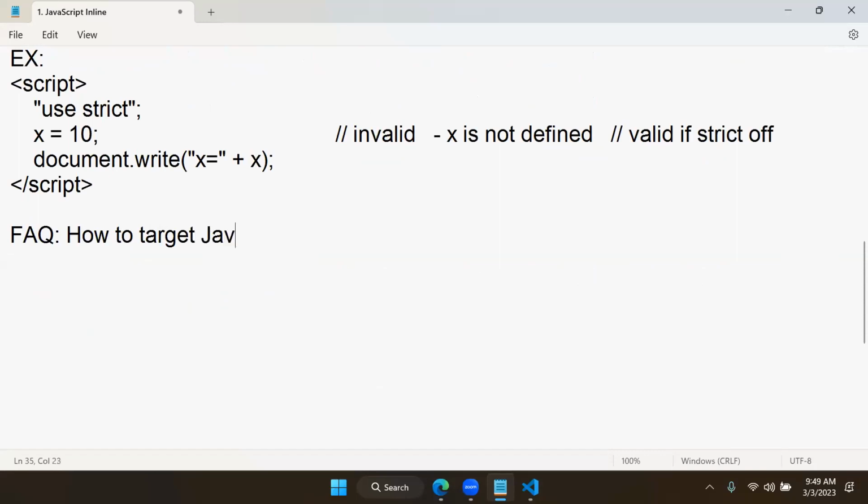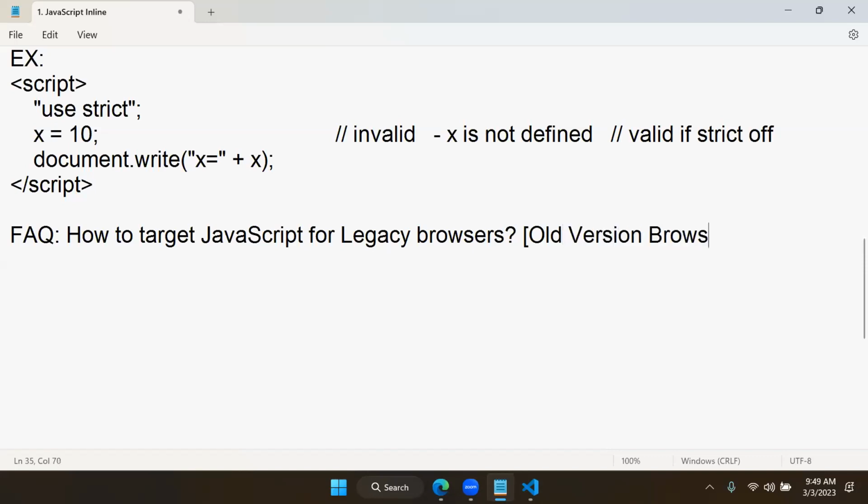JavaScript for legacy browsers. How to target JavaScript for legacy browsers. Legacy browsers actually means old version browsers. Old version browsers are legacy browsers.